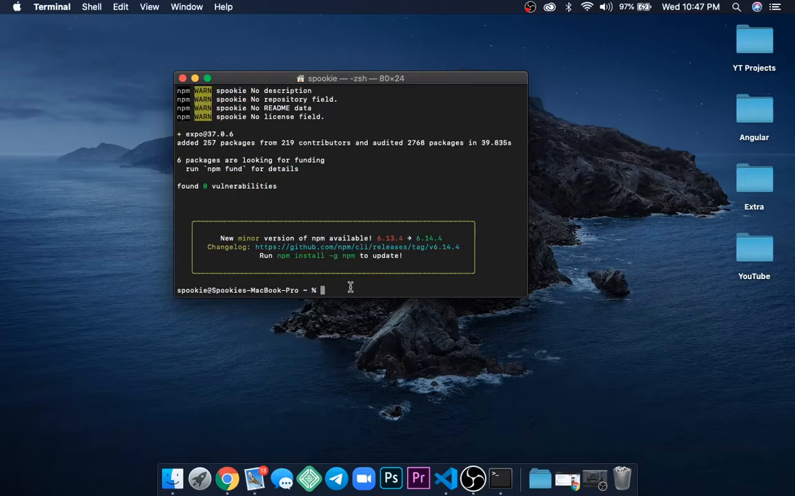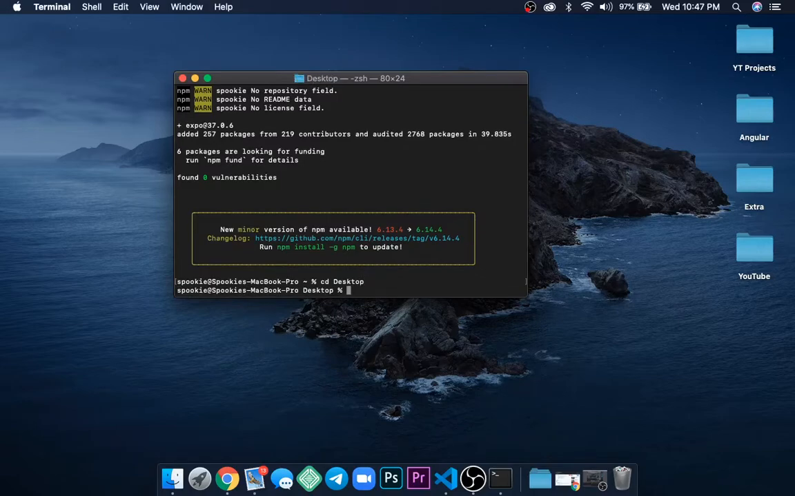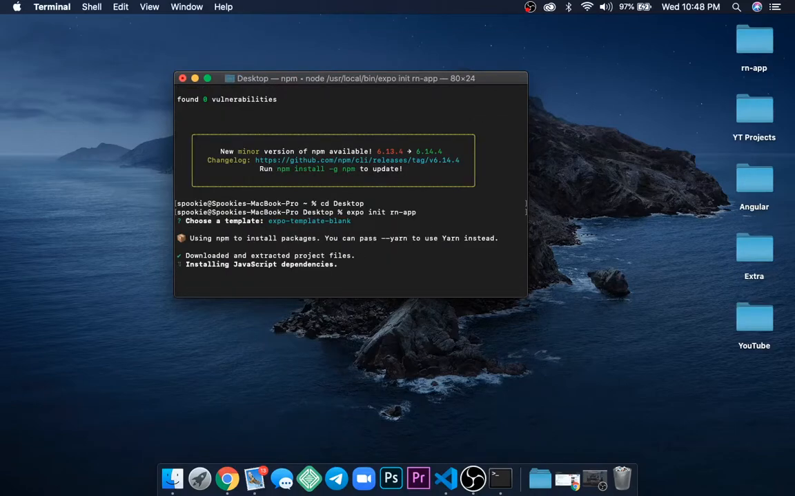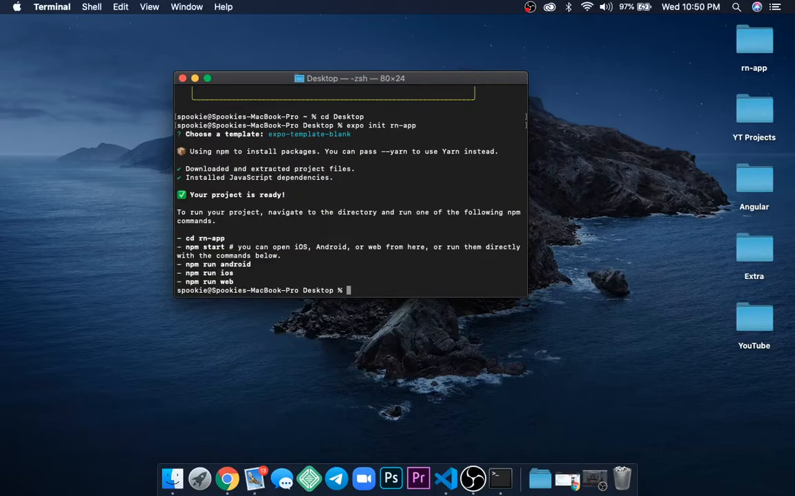So as it's installed, now we'll navigate to the desktop, and then we'll write expo init and the app name, that is rn-app. So as you can see, the folder has been created.